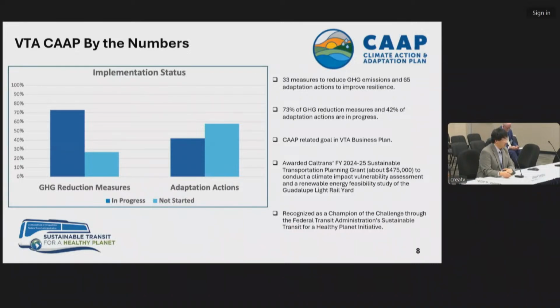And out of that, what's come out of that is an effort to do the implementation of the action items. And so that's where we are right now. And so the next thing coming to the board will be an update on the Sustainability and Climate Action Annual Report, where that will include an update on the status of the CAP.